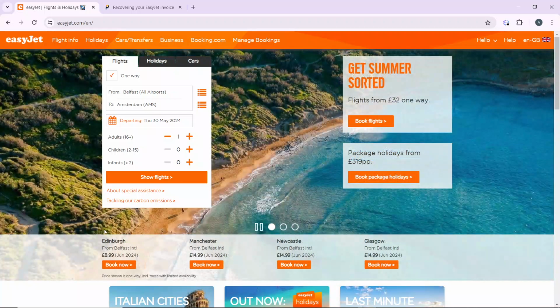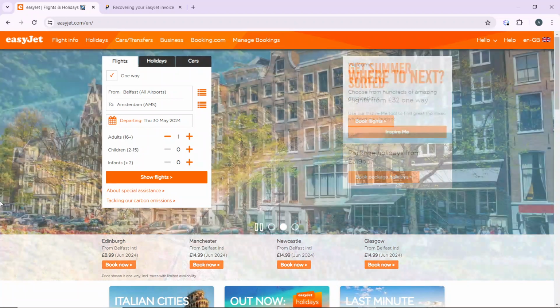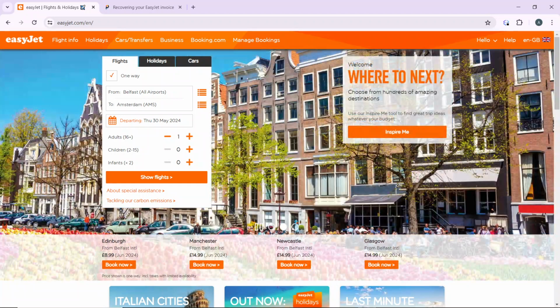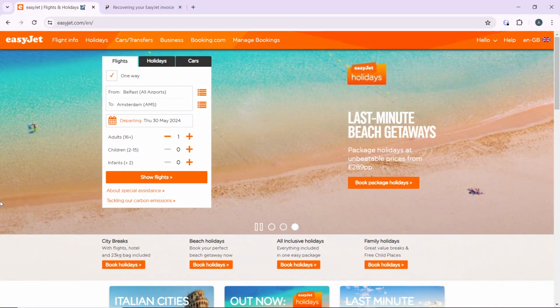Hello, in this tutorial, I'll show you how to get an EasyJet receipt. So the first thing I'd like you to do is to launch your EasyJet account, which of course I have done right here. The next thing is, how can you create an account on EasyJet?